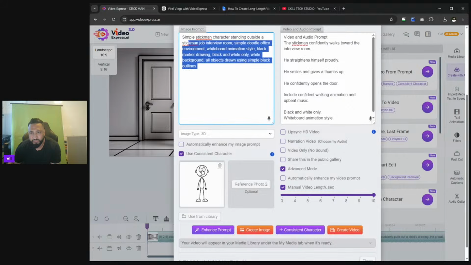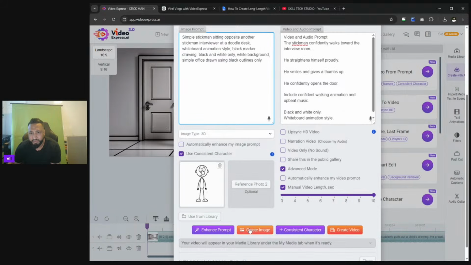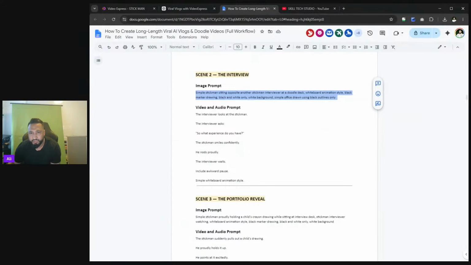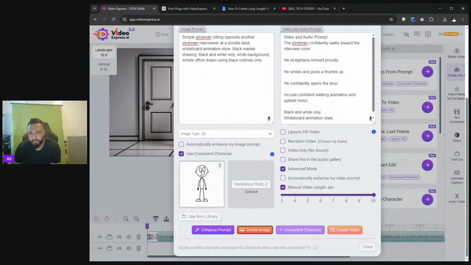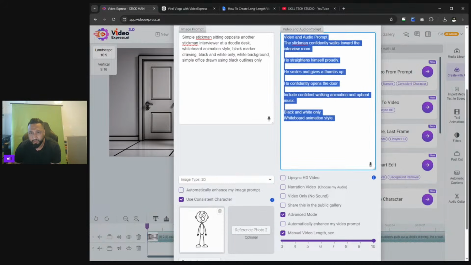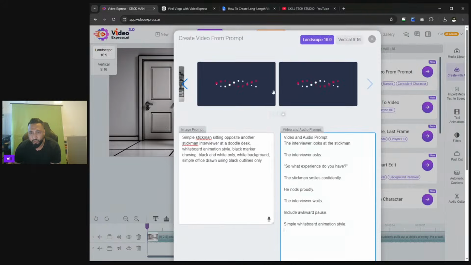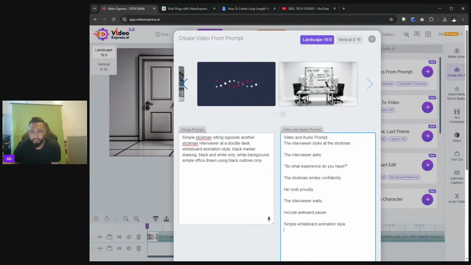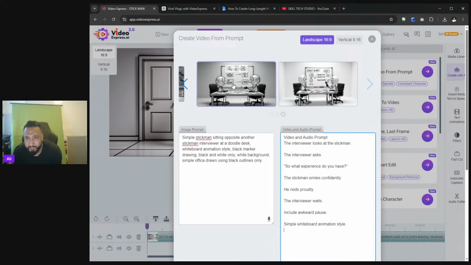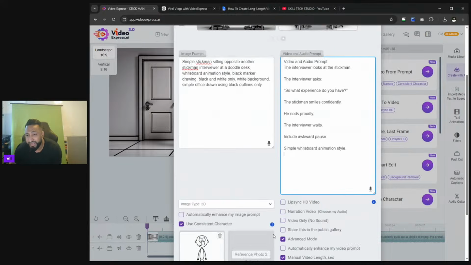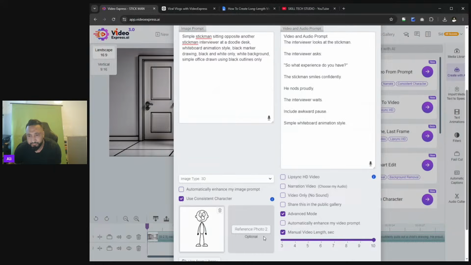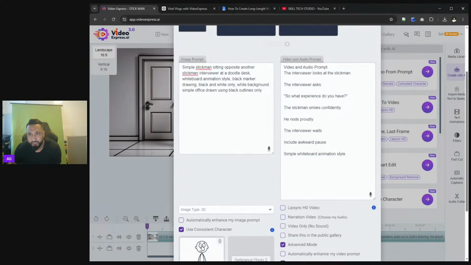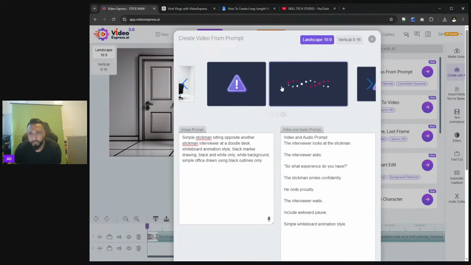I come back to Video Express, paste in, and select create image. While it's generating the image, I come back, copy my video and audio prompt, and go back to Video Express, and hey presto, I paste that in there. So while those images are generating, I'm already ready to go. And you can see we have our characters here. Now, if I'm unhappy with it, remember the same process, I can create the images again. Okay, that's fine. So we have it being created there.